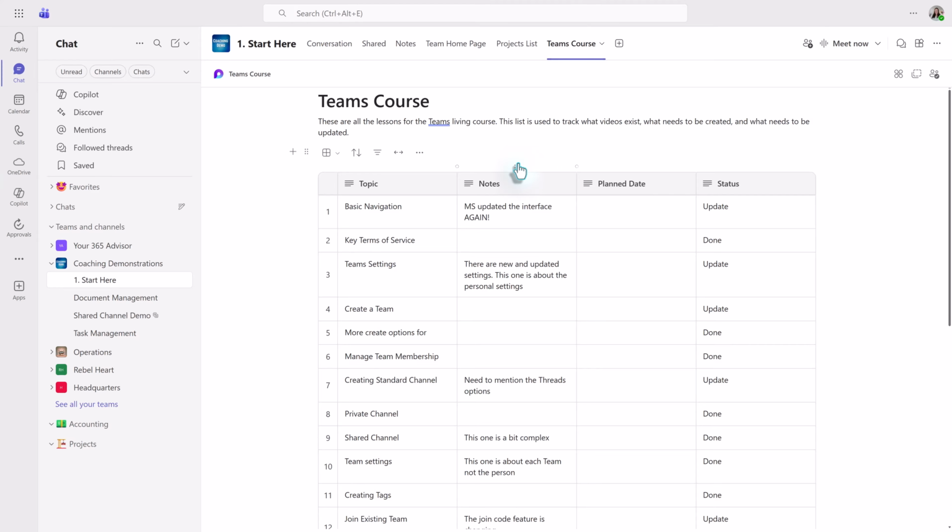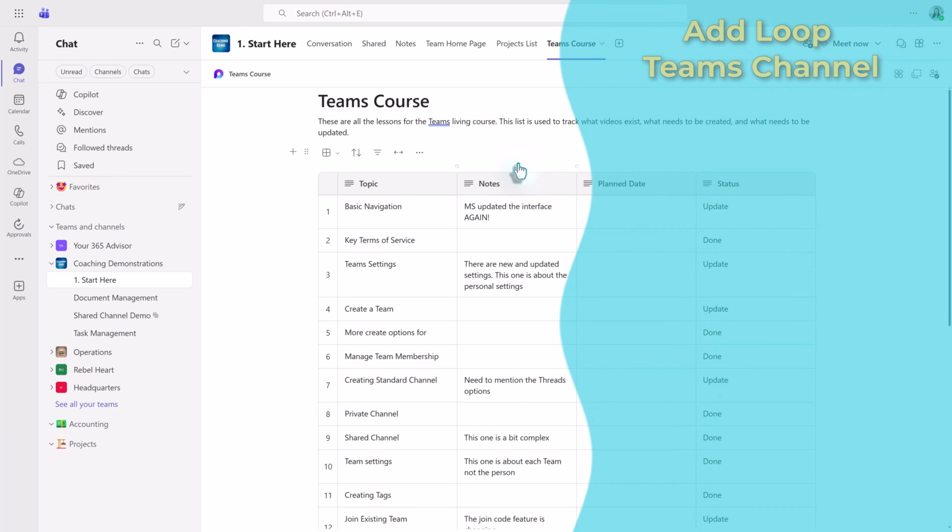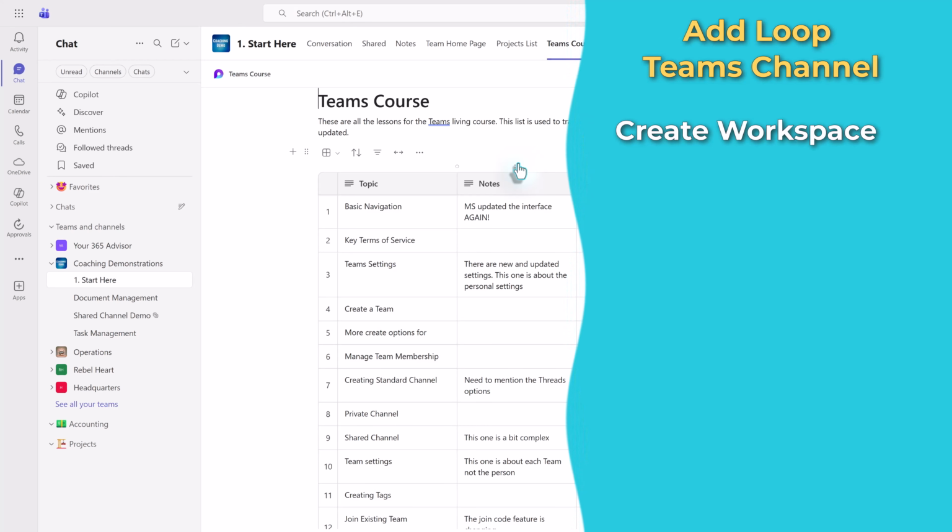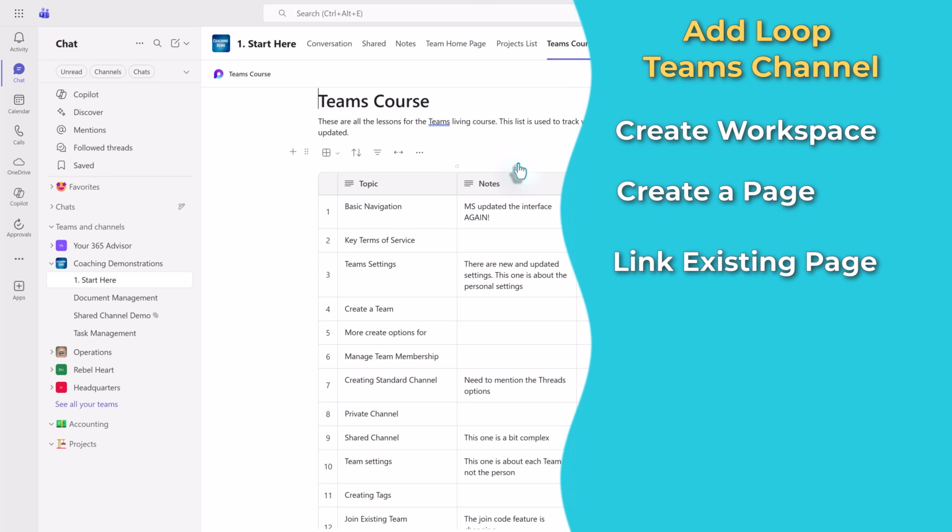In this video, we went over the 3 ways that you can add Loop directly to a Microsoft Teams channel by either creating a workspace for the team, creating a page in the team, or linking an existing page.